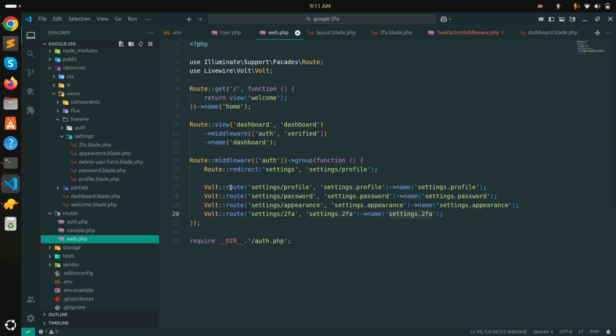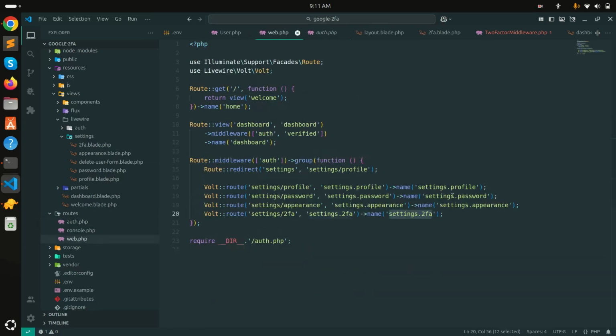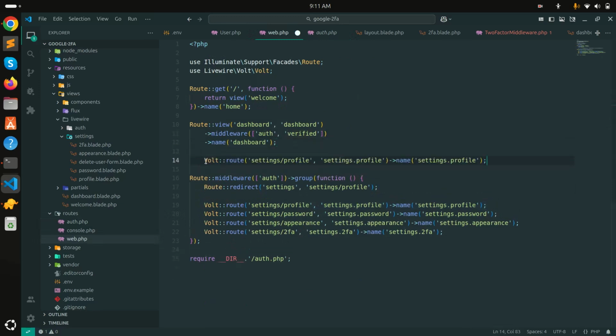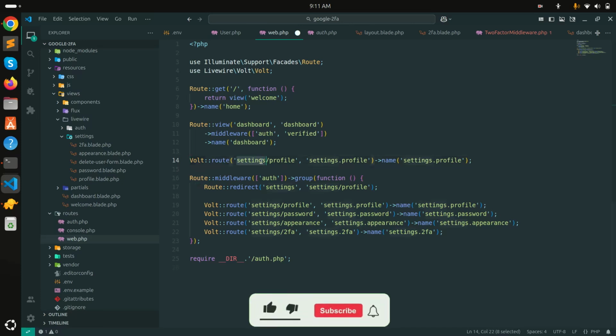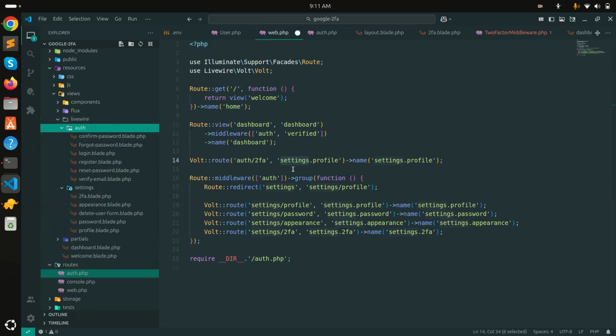I will just copy from the vault and use the vault. So auth, and then I will say 2fa. You can see that I'm going to create a new one from the auth, so I will say auth folder. Inside the auth I will create 2fa and here I will say auth.2fa, save it. So that means we created a new route over here and that's redirect to that.